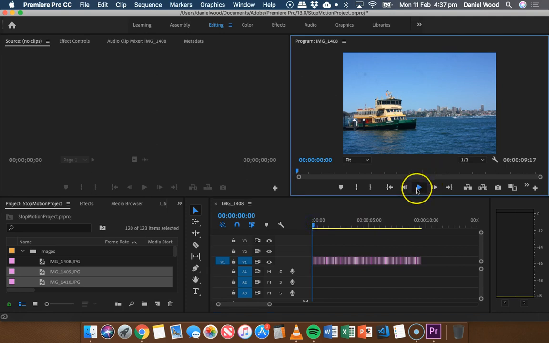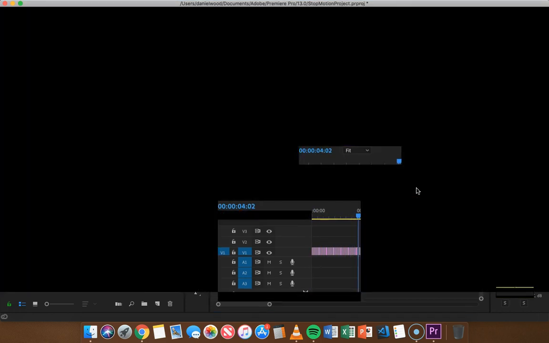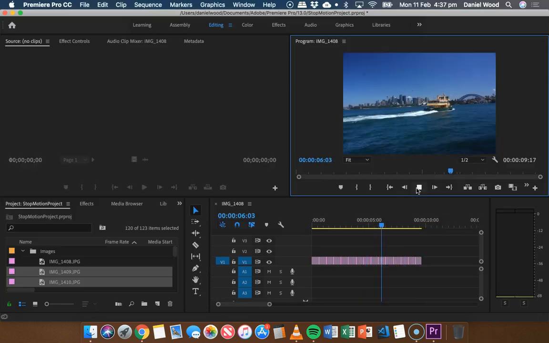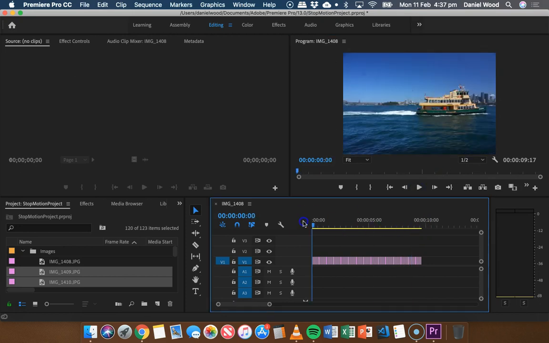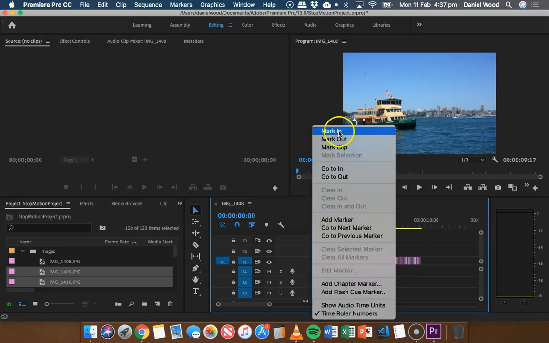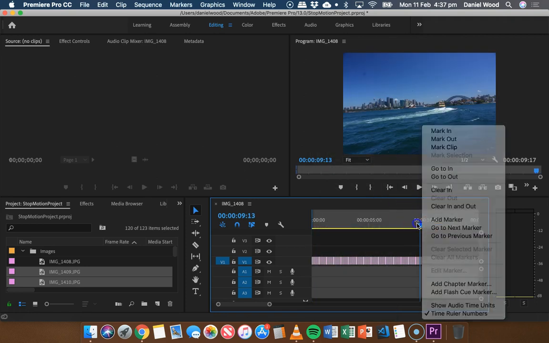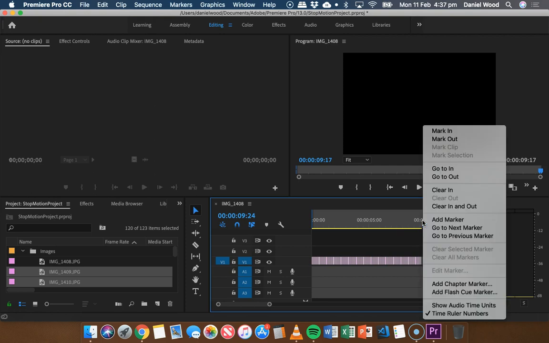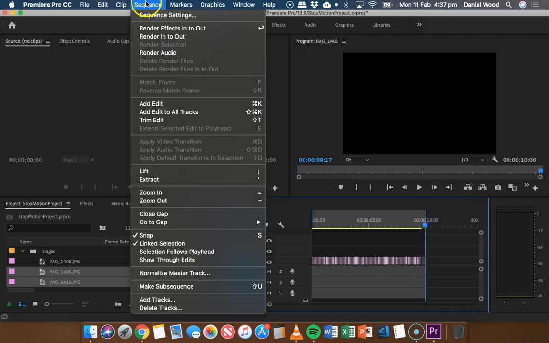But if you're previewing this and you're getting a lot of lag, then what you can actually do is render them all. That's actually playing pretty well at the moment. But just a little tip, what I can do is go to the start here, right click, go mark in, go to the end, right click, go mark out, and click sequence, and then render in to out.